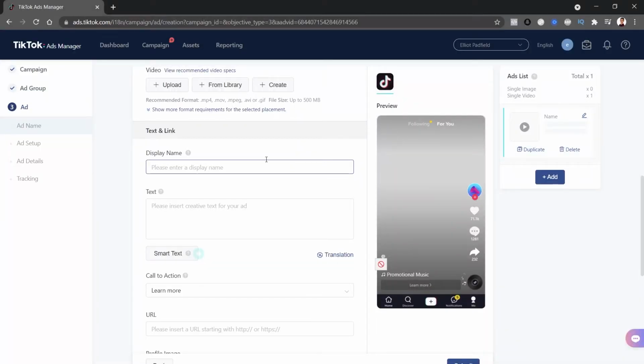As we move on, you're going to need to input a display name. I highly recommend using your company name. This can have a space in it, but it's going to appear as if it was a username on the platform. I highly recommend shortening it into a single word so it looks like a username, or if you have a username on TikTok, use that instead.